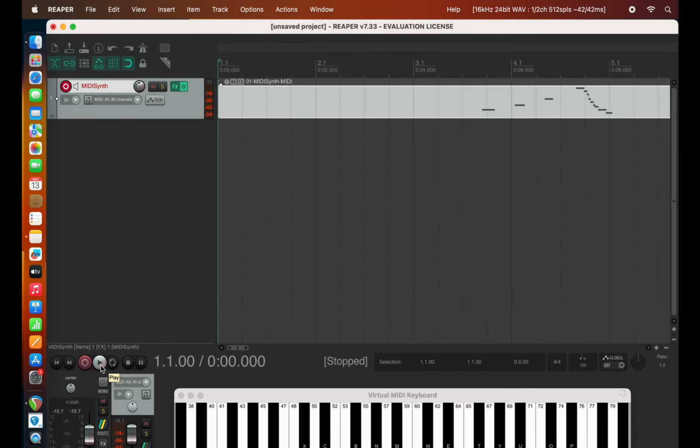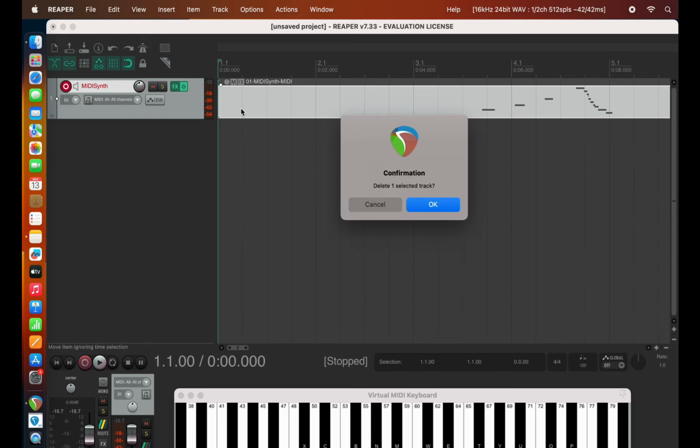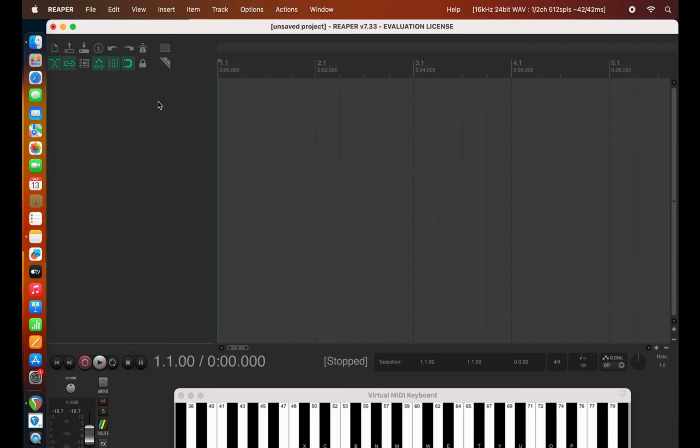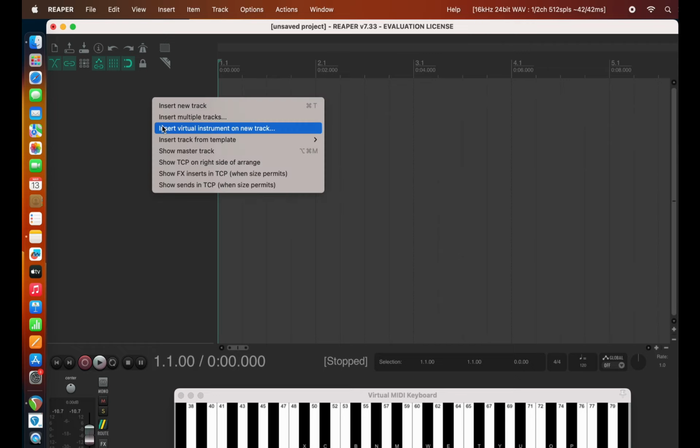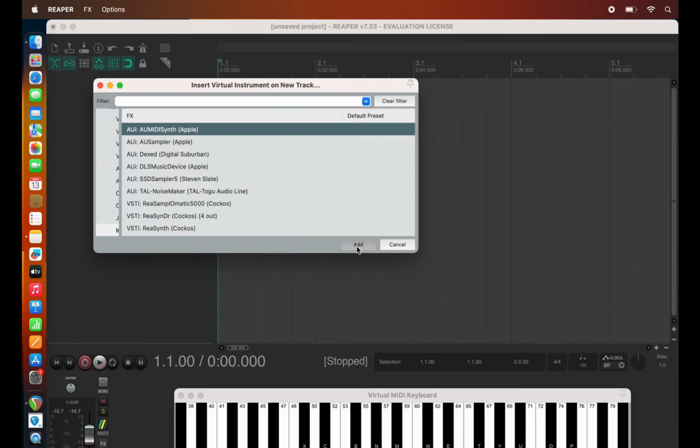Now, unless you're really good at playing these virtual instruments, it might be really hard to hit the correct notes at the right point in time. That's why I want to show you another way of recording music. Let's go ahead and delete this track here. And what we're going to do next is we're going to add another track, select an instrument again.